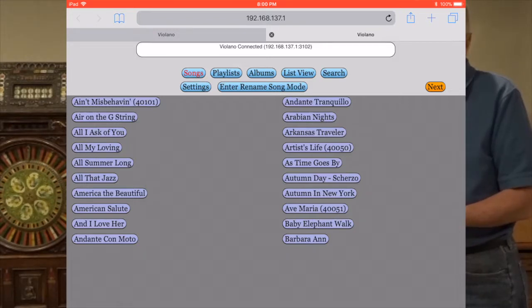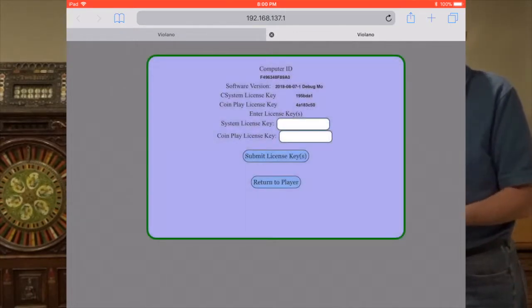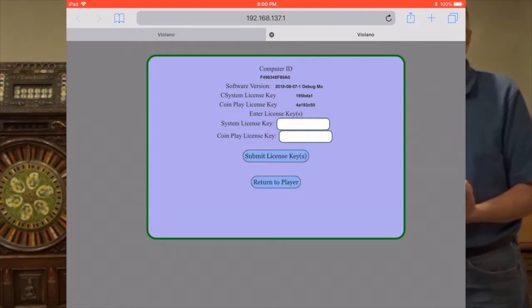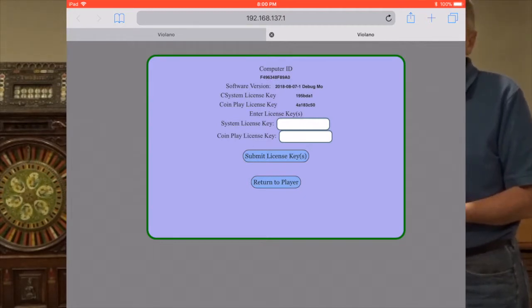That's what it's for. Versions and licensing. Tap on that, it tells you what version you're running, and right now you can see I'm running a version that was created on August 7th, 2018, and it's currently running in debug mode. Yours will probably say release mode. It may say some other things, but if you're having problems and you email us, that's probably one of the first things we'll want to know, what version are you running, and that's how you get it. License keys.